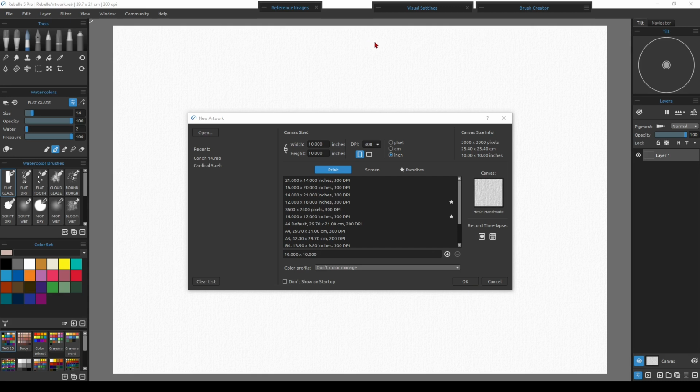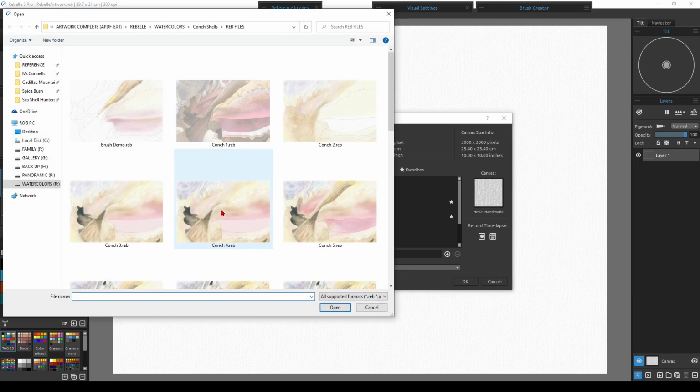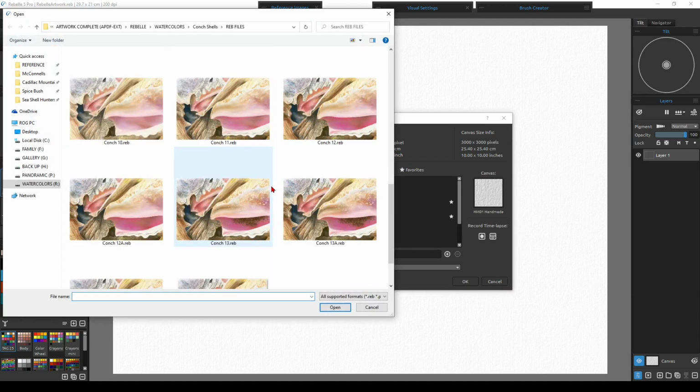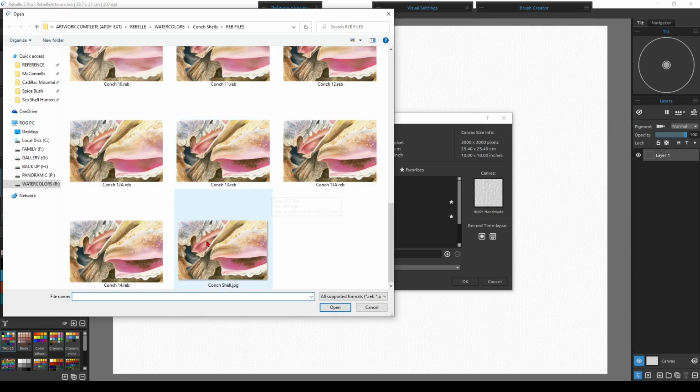In the paper, this could also be the canvas. This is what I get when I first open up the actual Rebelle 5. Now, we have a couple of different choices. We could either open up a previous one if it's not in our reference list, and this is what I was working on last. This is the conch shell, and this is the different versions of it.